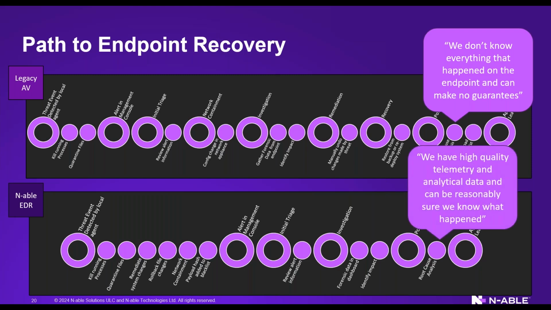Versus if you do have an EDR solution that's been recording all of this telemetry and analytical data, you're able to be much more assured in the response you're getting. Like, yes, we have high quality telemetry data, we have high quality analytics data, and we're reasonably sure we know exactly what happened at these times. Here are the timestamps. Here's whenever we were notified. Here's where we responded to it. Here are the modifications to the system that were made, and here are the modifications that were undone by the remediation. That's putting you in very different situations at the end of that.